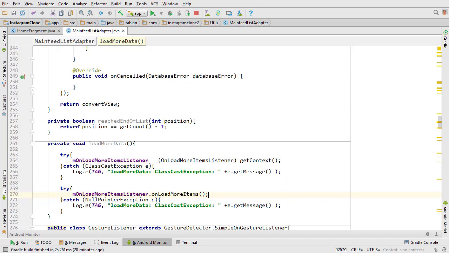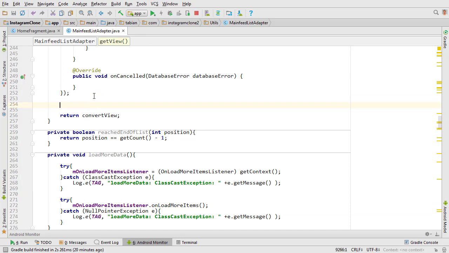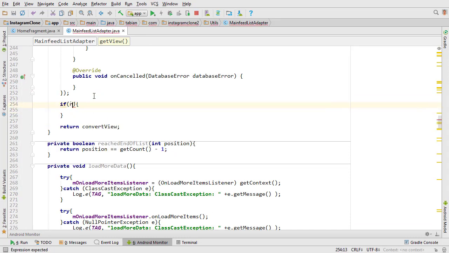Now that we have all the methods we need, we can go into onCreateView, and we just need to test if we've reached the end of the list. So have we reached the end of the list, and then we pass the position of the adapter. And if we have reached the end of the list, then we just want to do our loadMoreData method. And so we've got one last step.